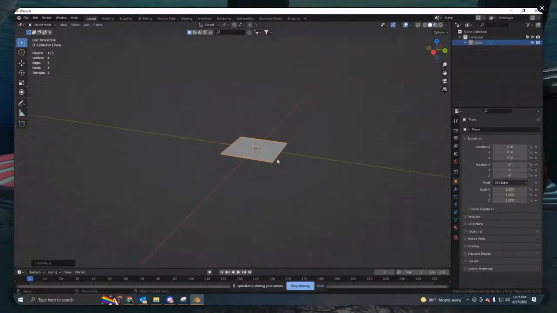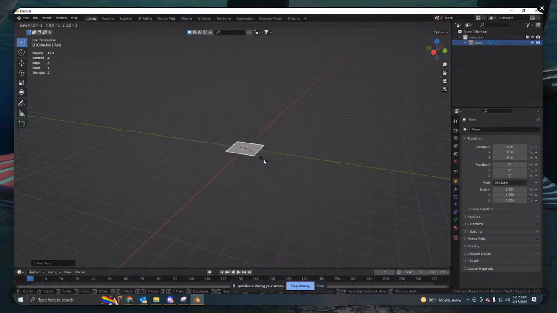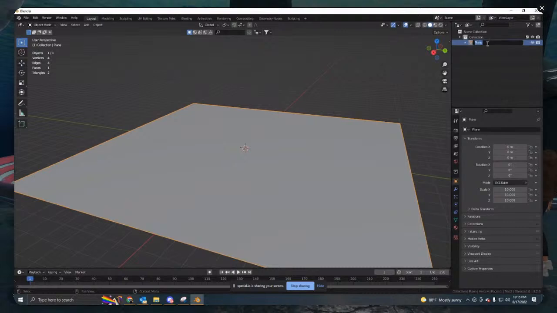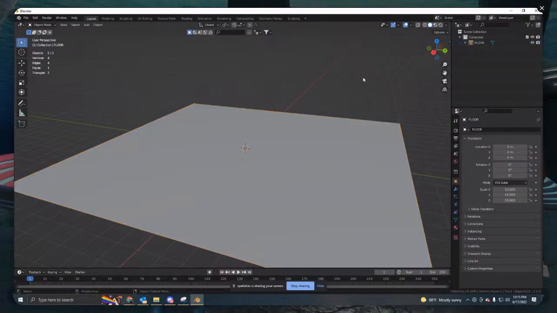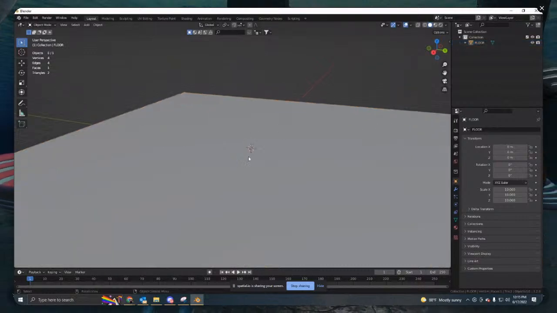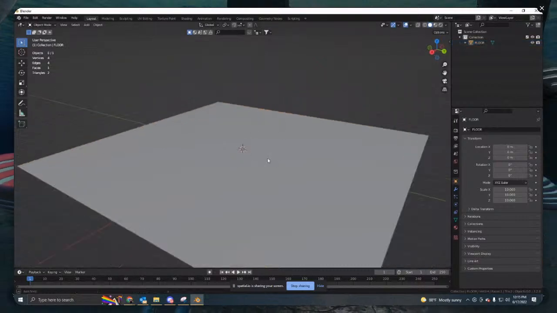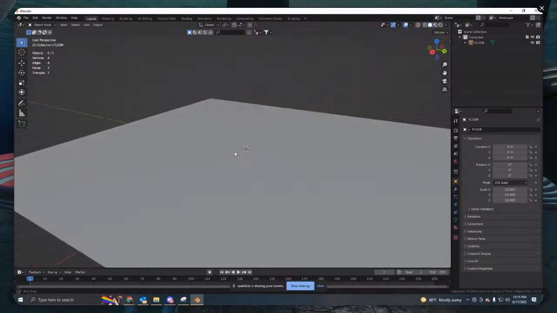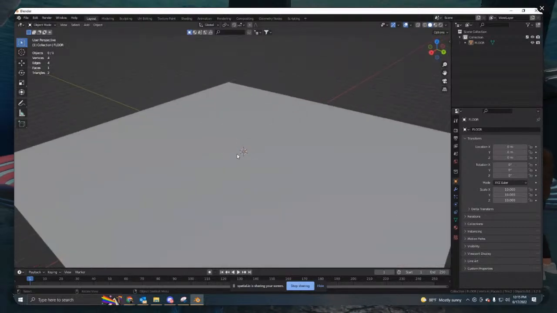So now that we have a plane, let's just scale this up about 10 times. So I'll press S for scale, and I'll type 10 and enter. As you can see, we have the plane here. What I always like to do is double click and rename it. So let's name it floor. And then for this test, I'm going to do somewhat of a space, in a way architectural, but not really. I'm not going to spend much time with the modeling so I can show the baking itself.